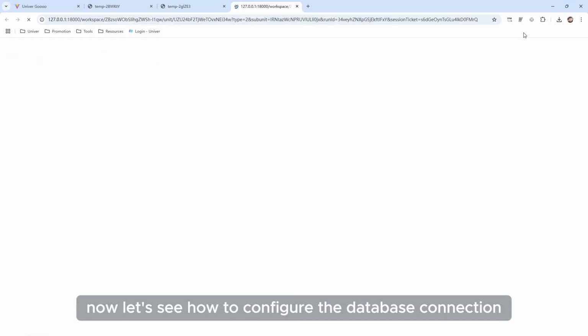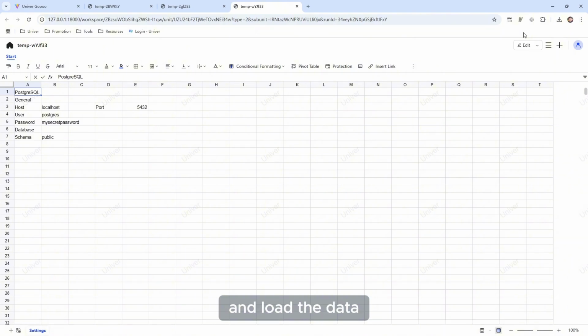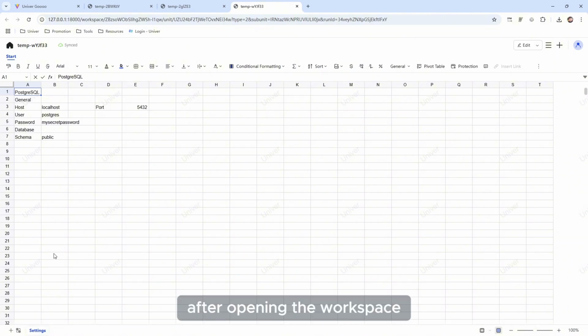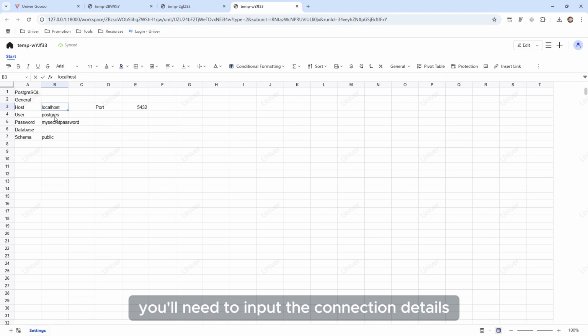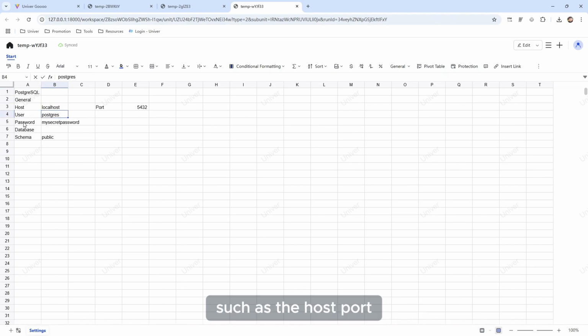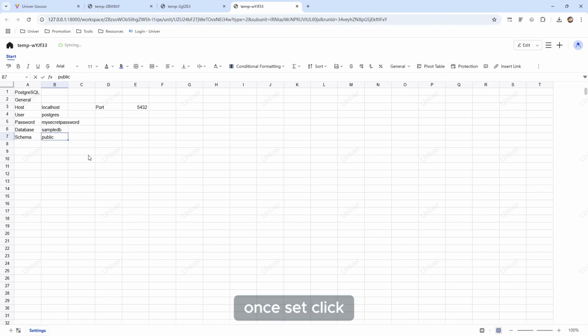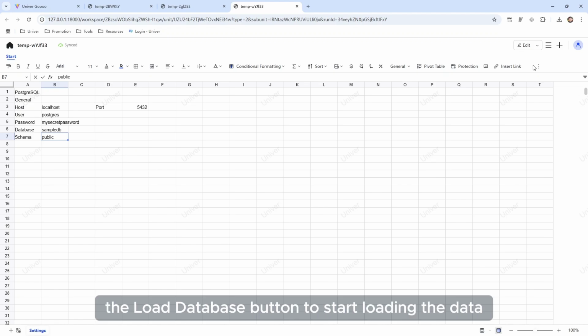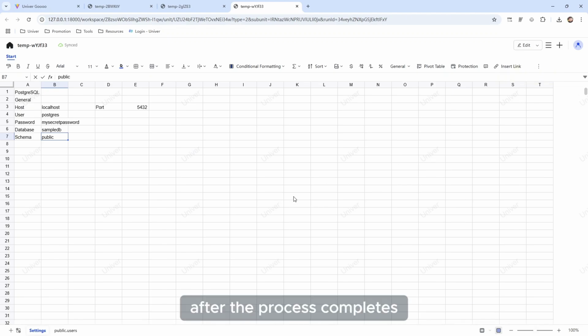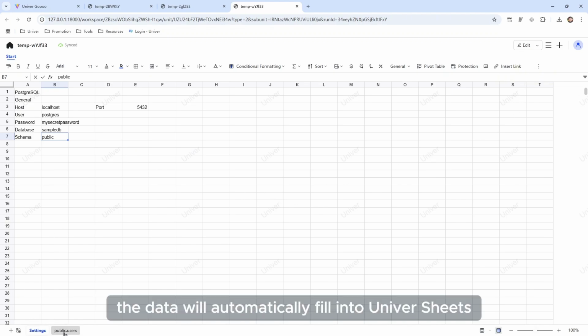Now let's see how to configure the database connection and load the data. After opening the workspace, you'll need to input the connection details such as the host, port, username, and password on the Settings page. Once set, click the Load Database button to start loading the data. After the process completes, the data will automatically fill into Univer Sheets.